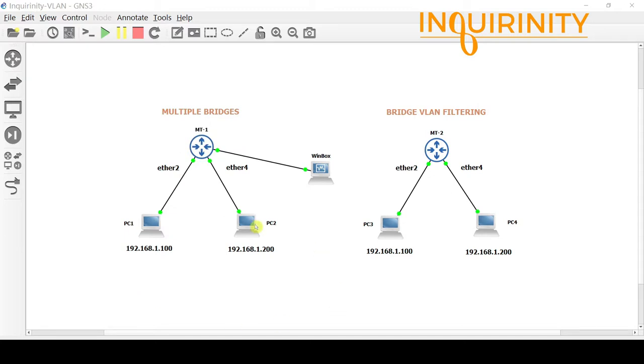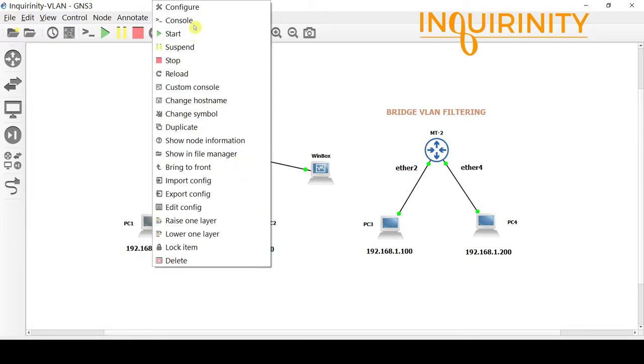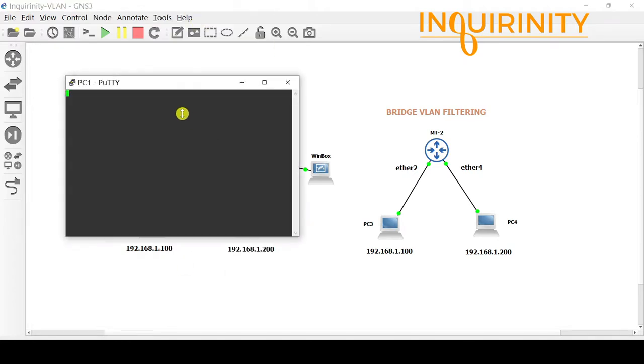Basically, the objective is that the two computers would not communicate with one another. If we perform a simple ping test, PC1 should not be able to reach PC number 2. Before we go to our MikroTik, let's first verify that the IP address is correctly set up on PC number 1. Basically, we'll just show IP.